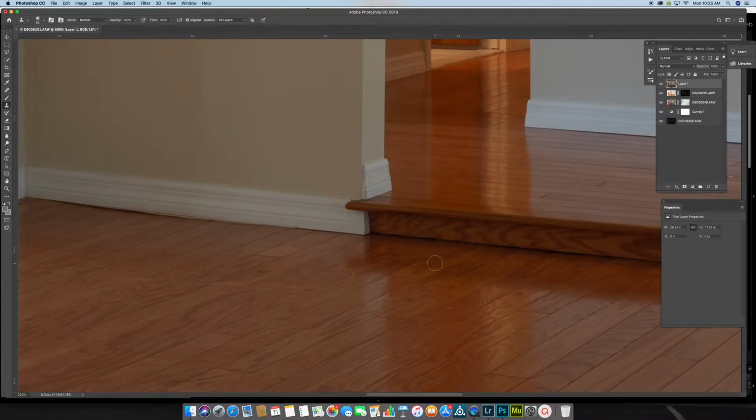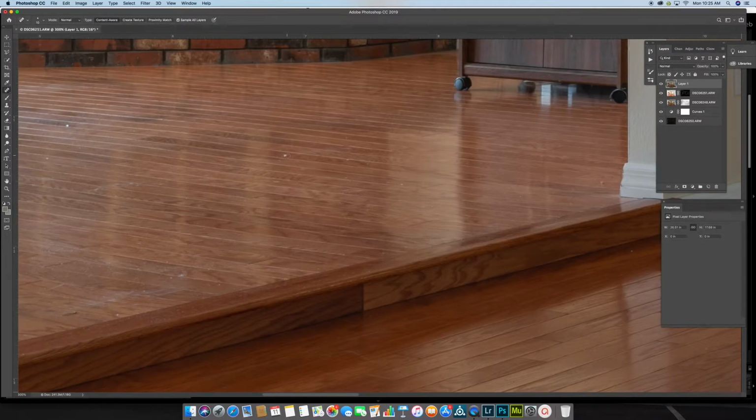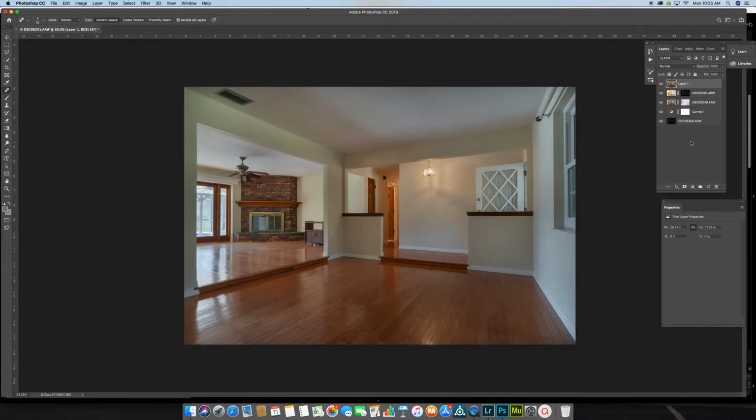Done. Again, not 100% perfect, but you can get as crazy as you want with this, and I usually do. Go back here, spot healer, I click J, go back and get rid of some of these little things. Okay, let's assume I got all those out that I want to get out.